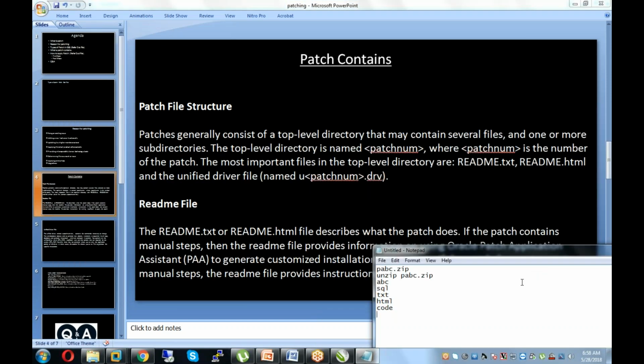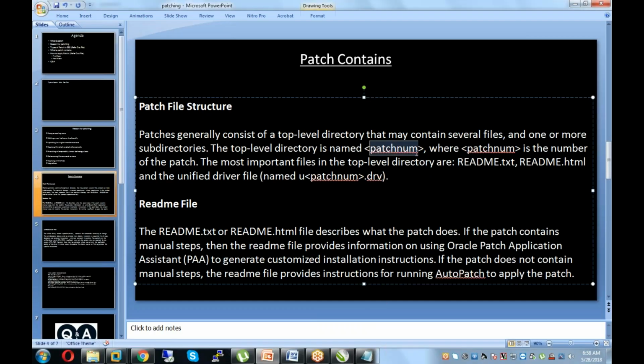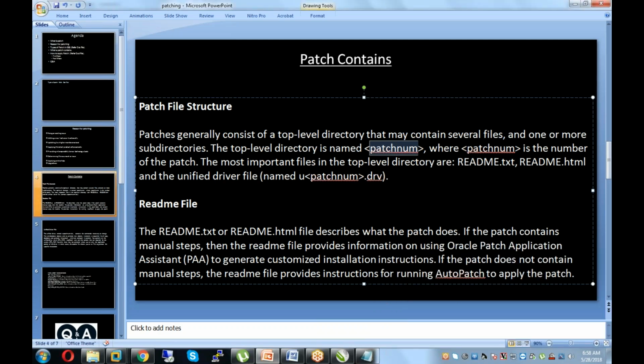See, we have a patch pabc.zip. It says that the patch will have several files, and whenever I unzip pabc.zip, it will create one directory called abc. That directory will be considered as the patch top, because in abc we have all the files related to your patch. Apart from that, see here, the top level directory is named by the patch number. So my patch number is abc, where the patch number is the number of the patch. The most important files in the top level directory are the readme.txt and readme.html files.